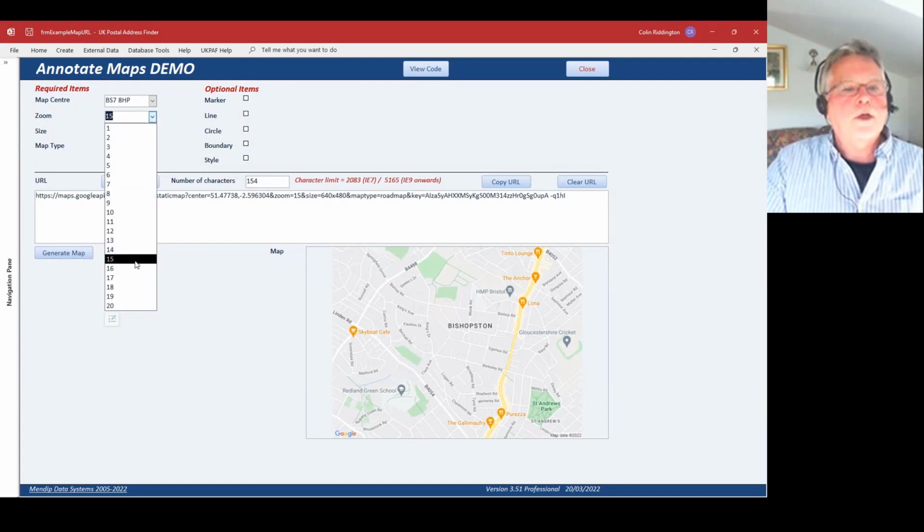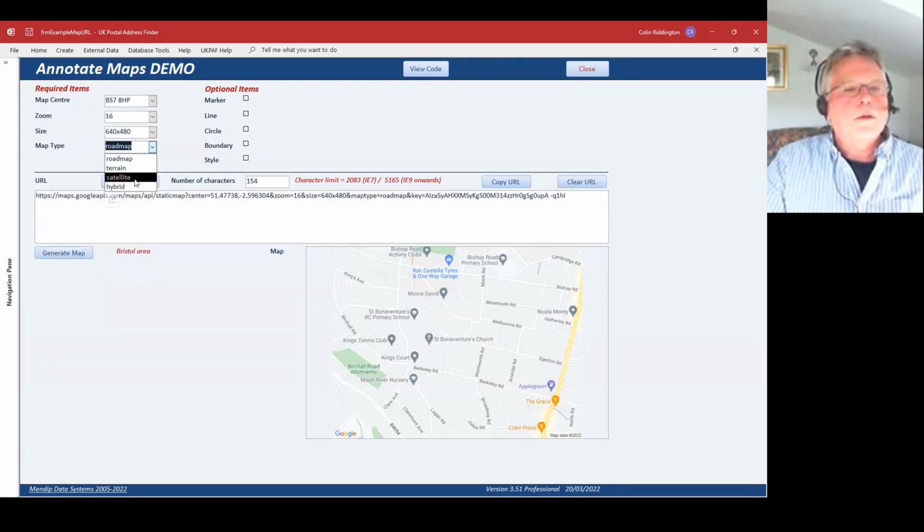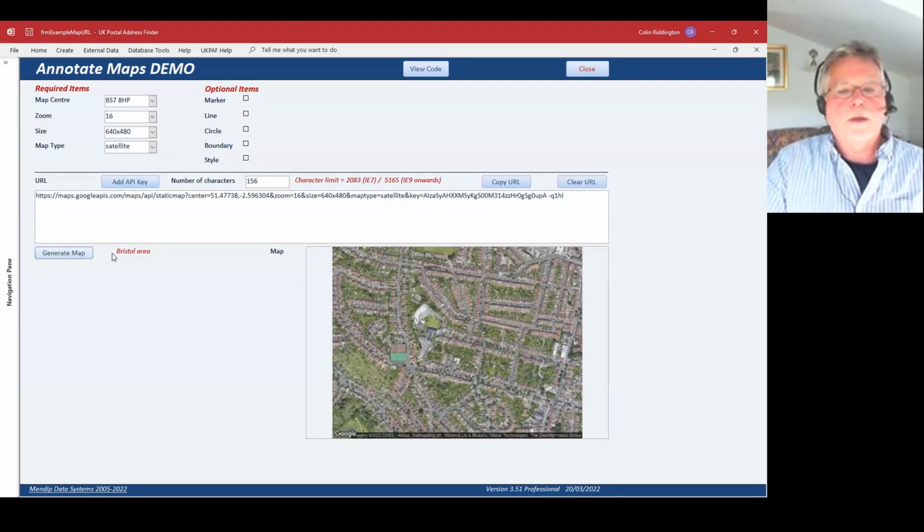I can at this stage, oops, didn't change it. I could change that to a larger scale. Satellite. I need to generate. I'd normally do this automatically, but for the purposes of today, I'm actually doing it by pressing the button each time here. Change the size.